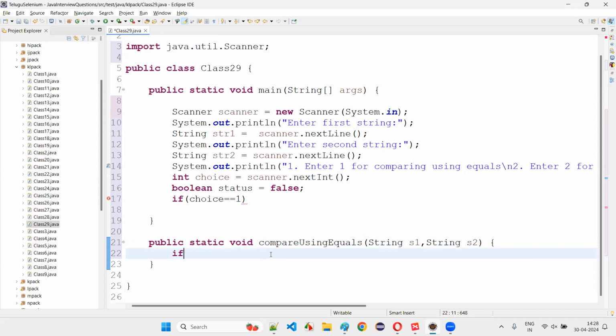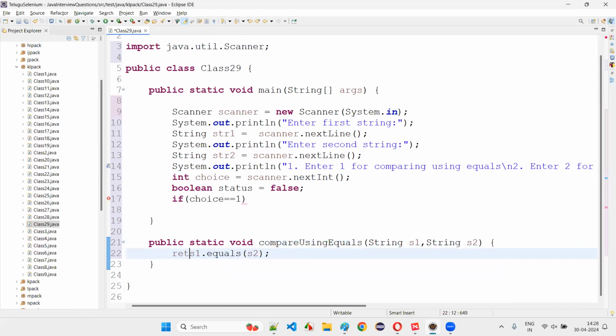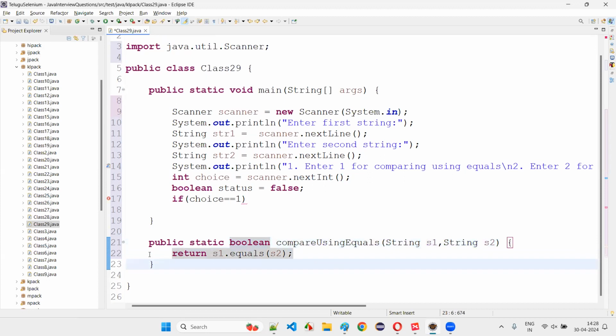If s1 dot equals s2, if true, okay. So here I can simply say s1 dot equals s2, and if it is really equal, this method only will return the Boolean value. I can directly say return Boolean value. Here I have to return type as Boolean. That's it. It's nothing much. You don't have to write so much of code here. Choice is 1. The user choice is 1.